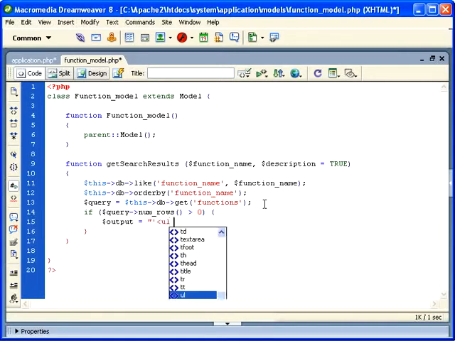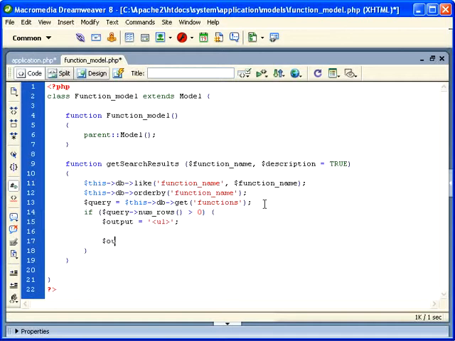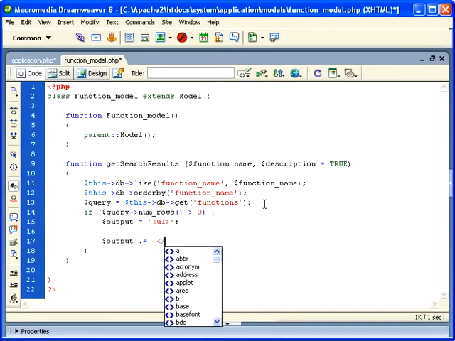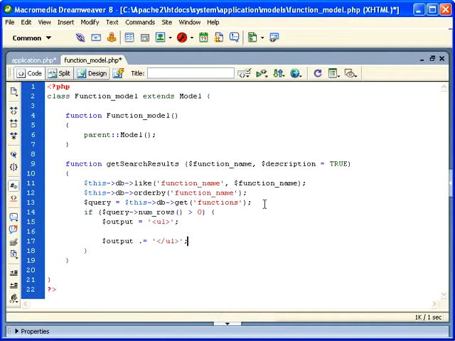Whoops, I don't know what all that quoting is about. Let's get rid of those. And I'm going to close my list here. And now what I'm going to do is go through each query result and I think I'll store it as function info. And what I'm going to do is go through each one and just enumerate it into a list item.